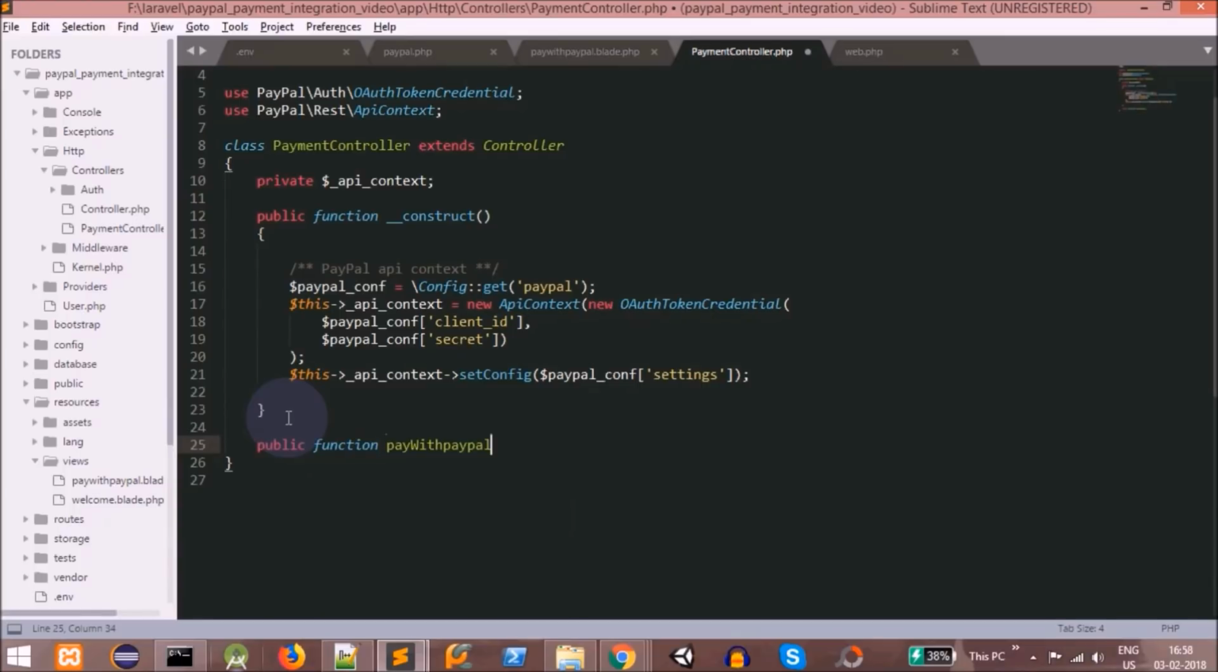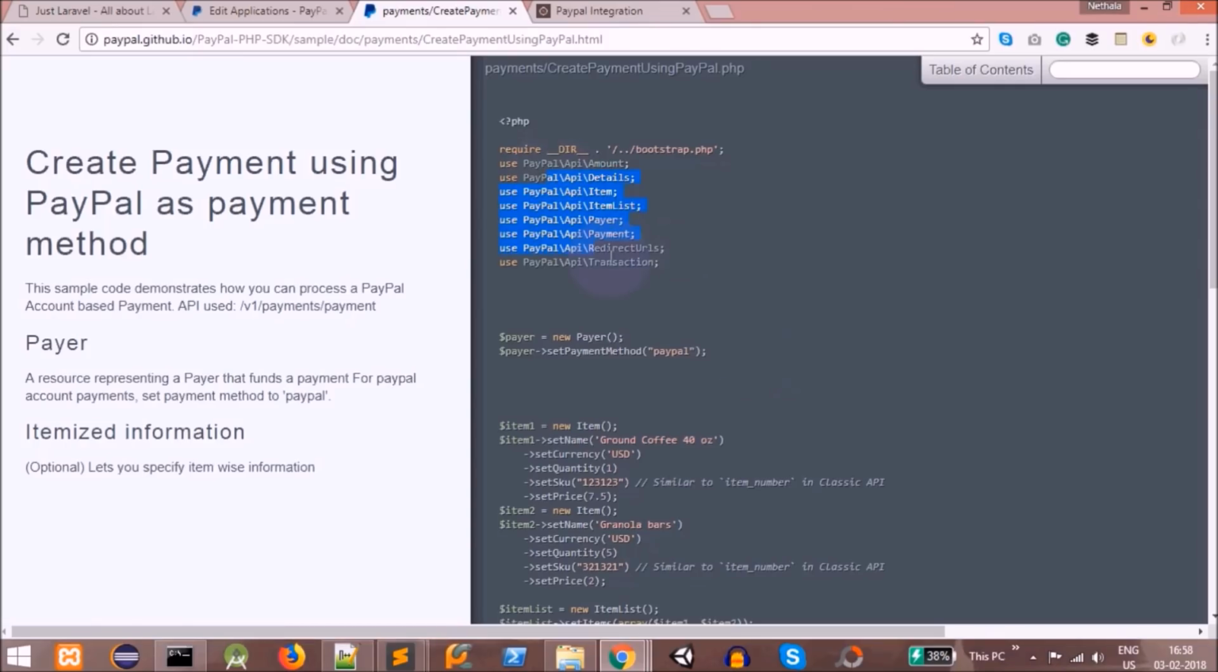This is pay with PayPal, and here in this function what we basically do is, I'll show you the docs. So here in the docs we have used all these imports. It says first we need to set this payer and set the payment method, so that payment method is set to PayPal, and then we should create a new item.